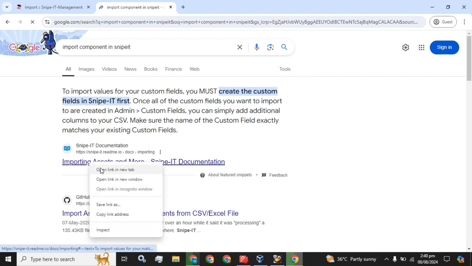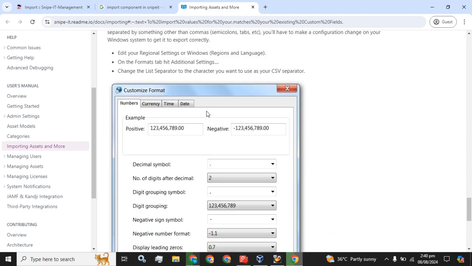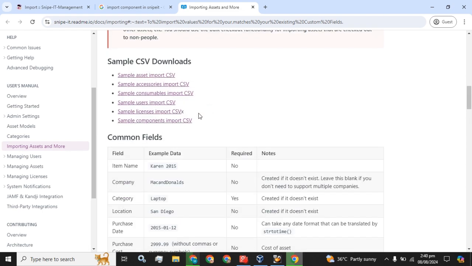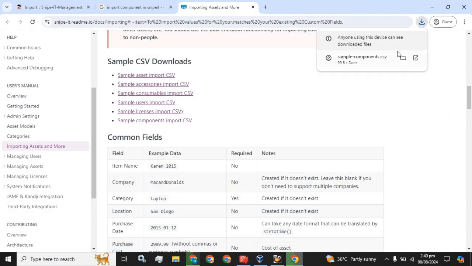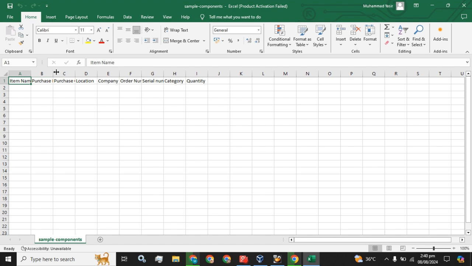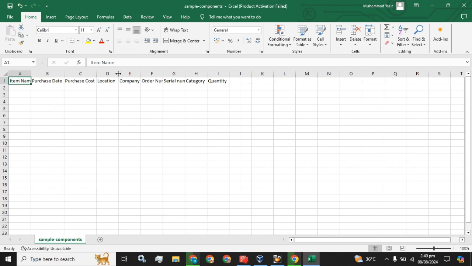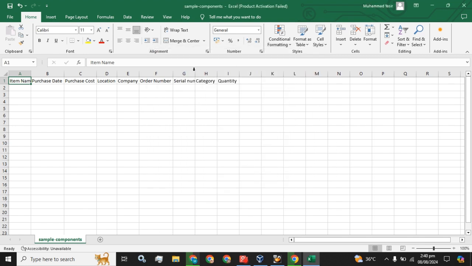Okay, this is the first URL we are going to use. If you scroll down or scroll up a bit, you will find the default format for the sample components import CSV. I am going to click on this button. A CSV file will be downloaded and we are going to open this file.